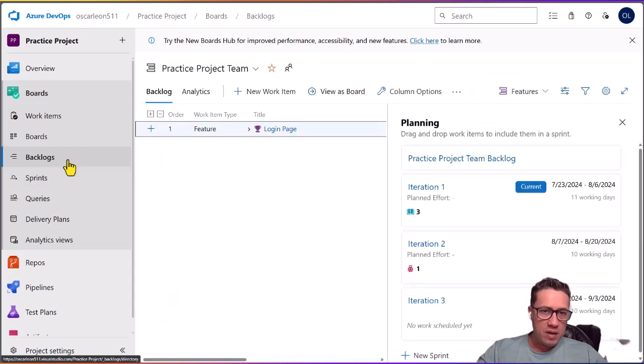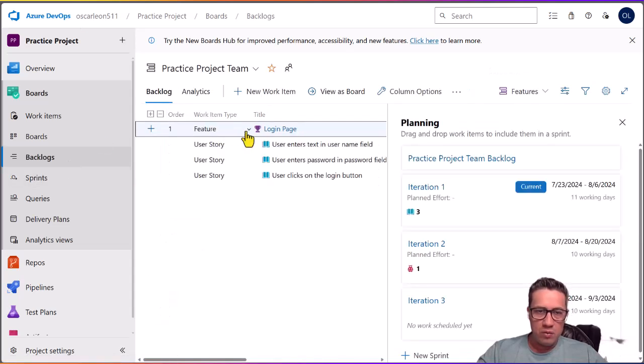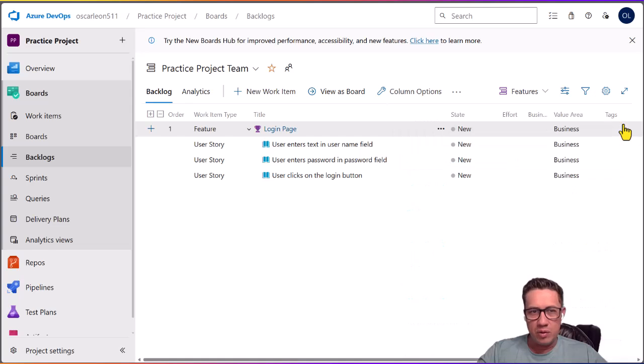So let's say on the backlog, here we will see a list of features and a list of PBIs. In this case, because it's a simple project and I just created a few items just to showcase, you will see only this, right? But usually this is full of features and PBIs.